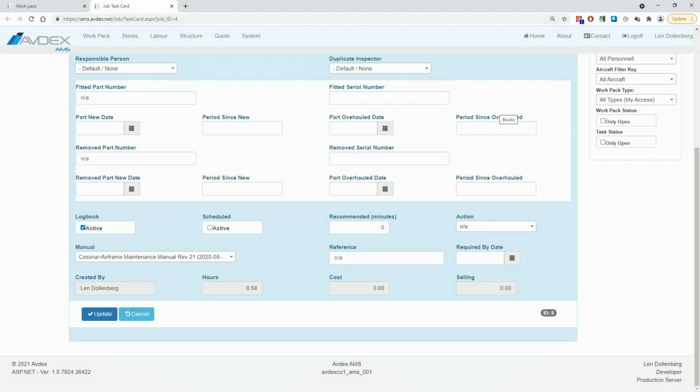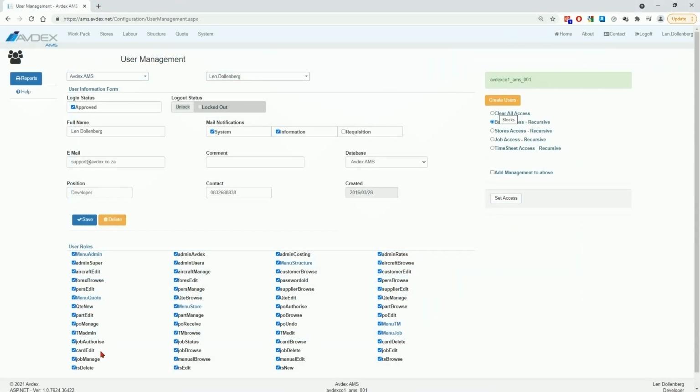Access to the manual editing is governed by the access role, card edit that is used to give users access to work pack task cards as well. A report is available to support library status.